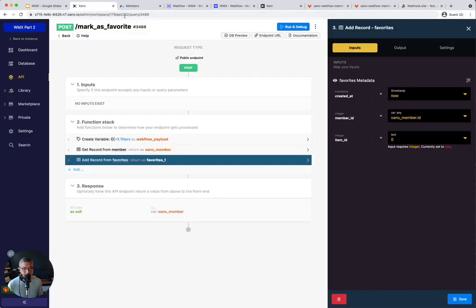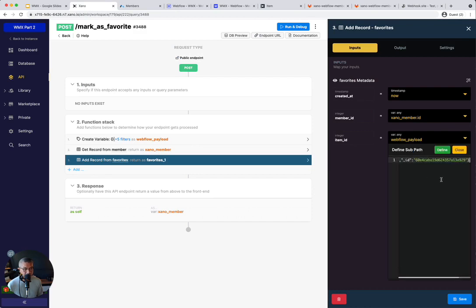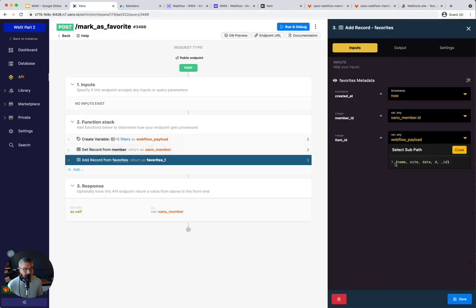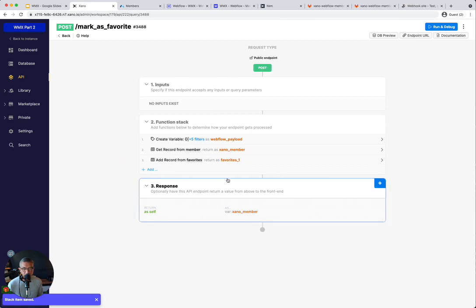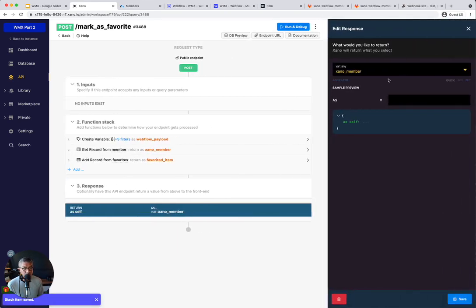Again, remember I mentioned subpath is my best friend. So here I'm going to use this Webflow payload, subpath. I'm going to copy and paste just what I got from here, and I'm going to click define, and this time I want to select the item ID. So I'm going to click this item ID over here, okay? So I'm going to click save. And it's returning as, I'm just going to say favorited item. Now I don't have to change these names, I just like to do it, okay? So now I will return this favorited item.